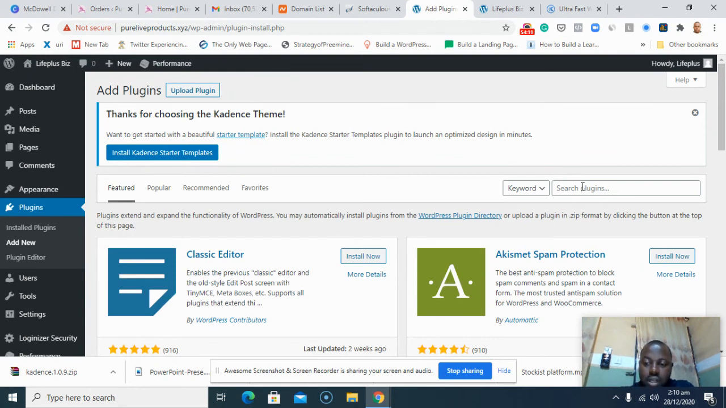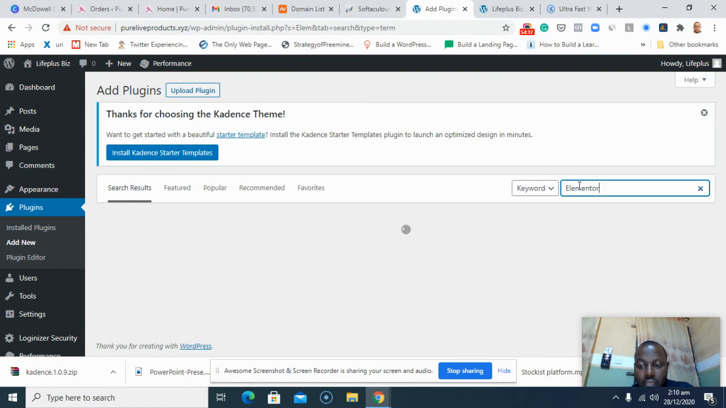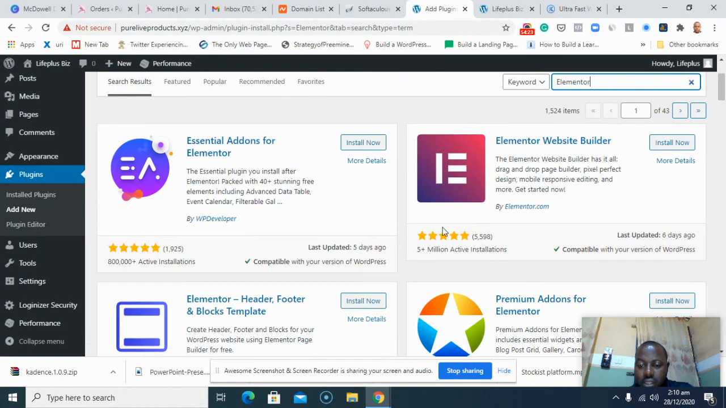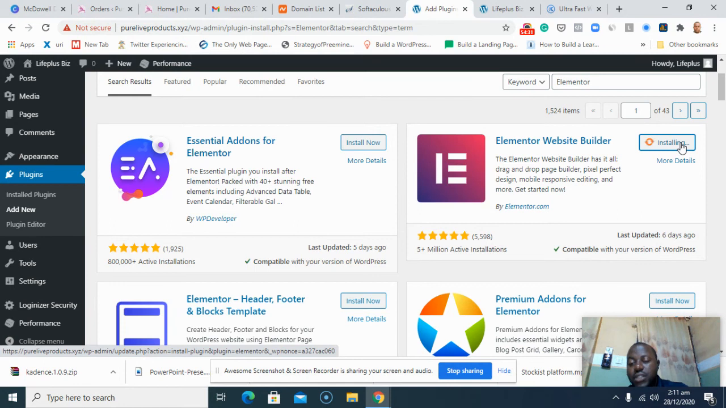Let me just start with the ones I remember right now, which is Elementor. We need Elementor to design our page. So let's look for Elementor here. So this is Elementor website builder. You see, very popular, 5 million plus active installations. So just click on install. What does this do? This is a page builder.